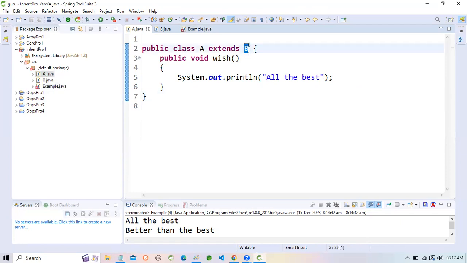In this situation, B is a parent. So an object of B cannot access the property of A. But a child object, like an object of A, can access the property of B also. One more question. Whenever we want to use a child class, we are going to use extend.